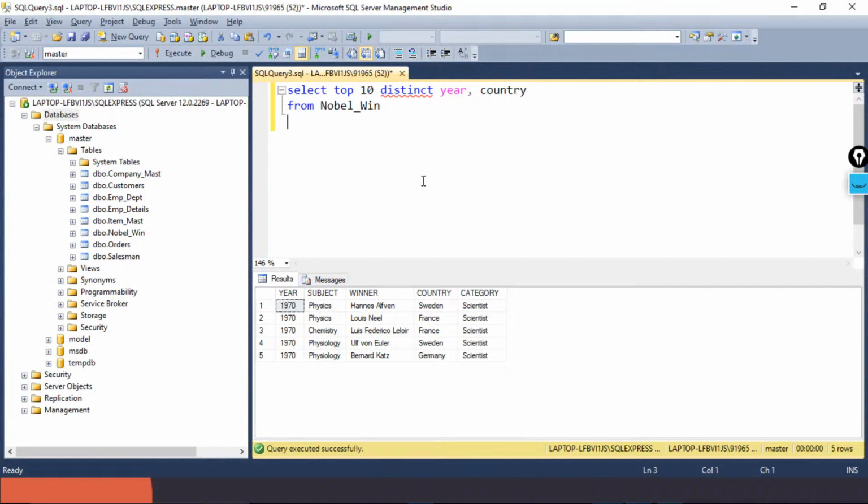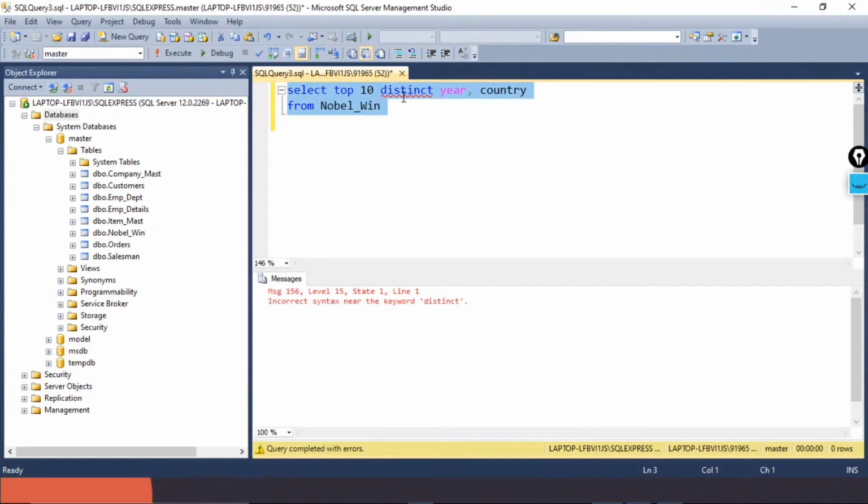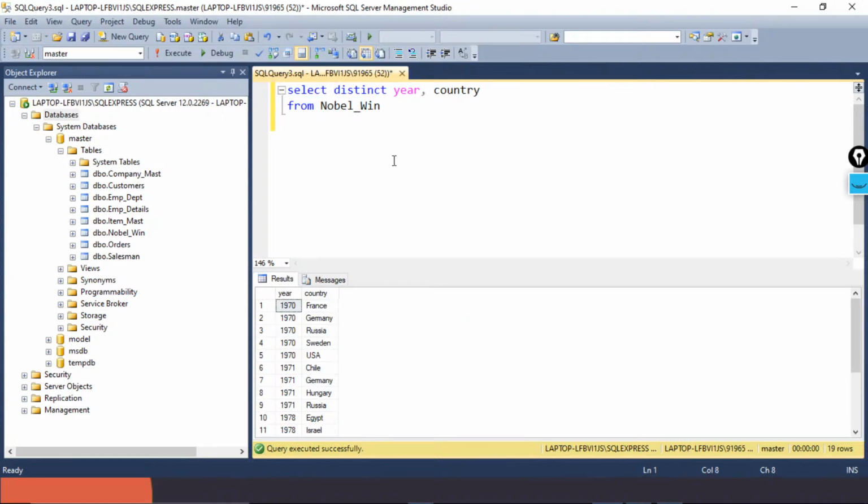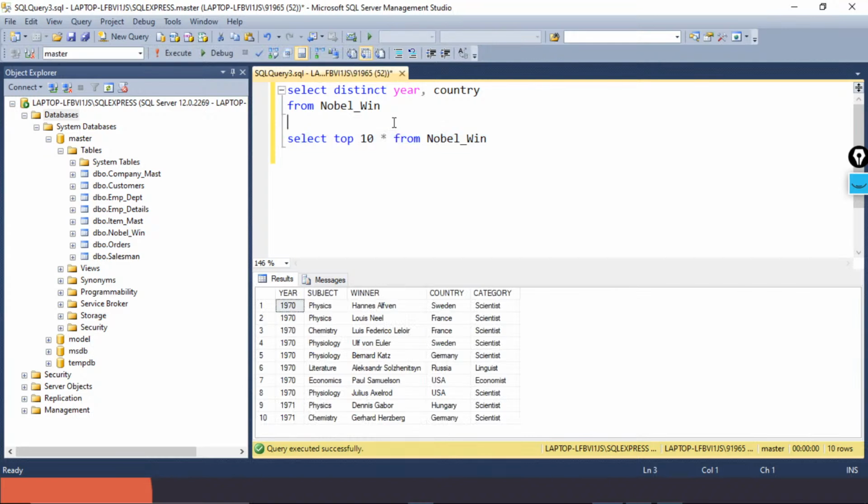Let's see this data first and then I'll aggregate it. Select top 10, select distinct year, country. So we have this data. We cannot aggregate here because everything is already at an individual level. There is no aggregation present here. I can give two examples differently then. So this is for distinct. Again, I'll give one example for top 10 everything from Noble Win.